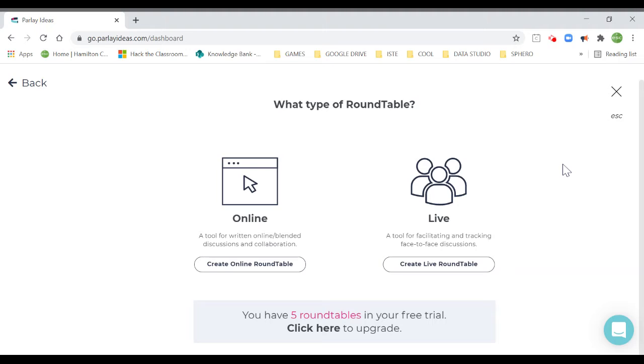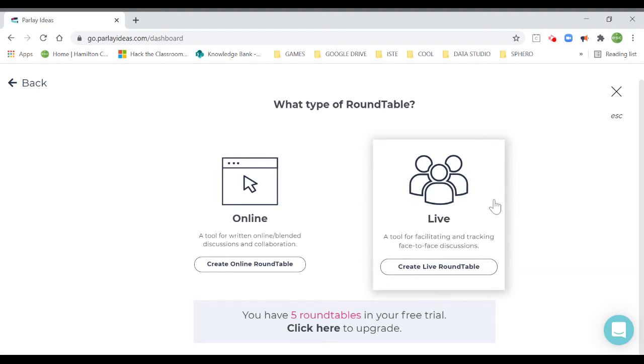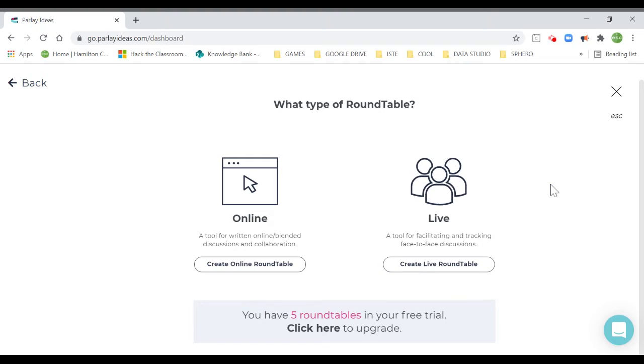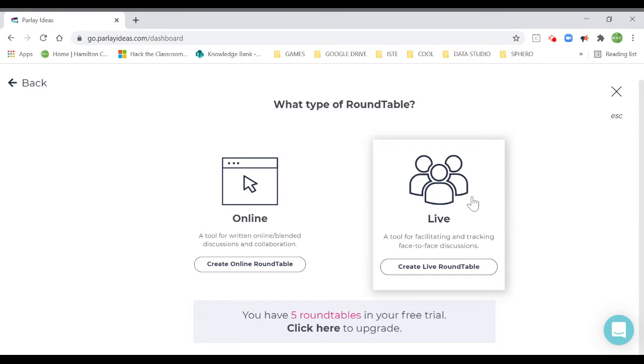So if you have a discussion board in your learning management system already, you might think that this isn't a tool that you would need to use, but I would at least go in here and look at Parlay and see how they set up their discussion board prompts, because this is pretty powerful. So there are two choices of roundtables. Online, which is your typical discussion board, typically could be done asynchronously. And then there are live roundtables, which are done face-to-face or via Zoom or Google Meet. And these are typically done synchronously.